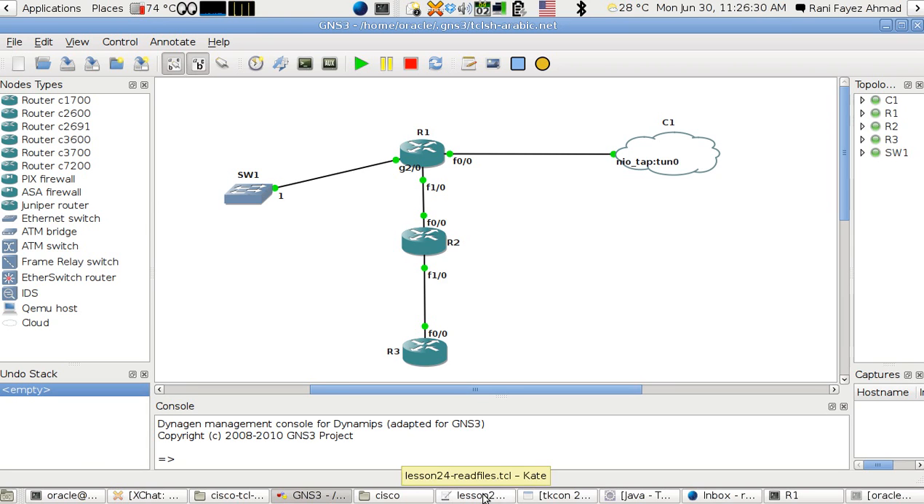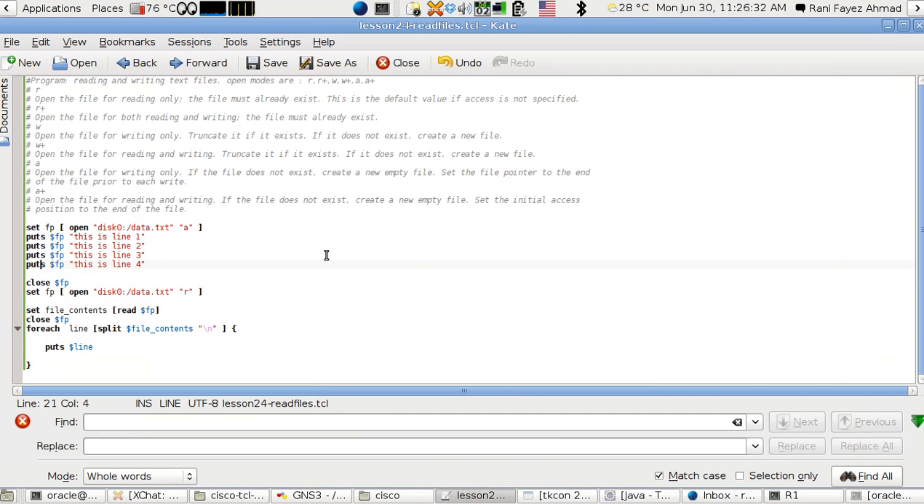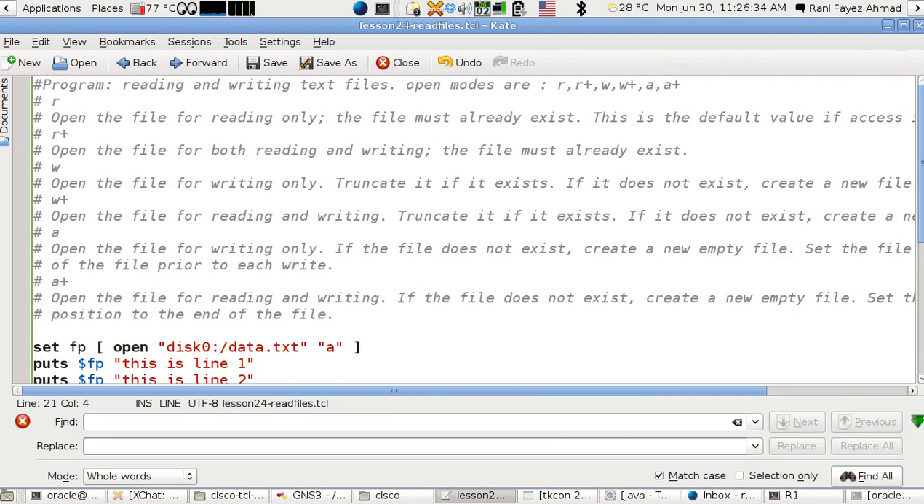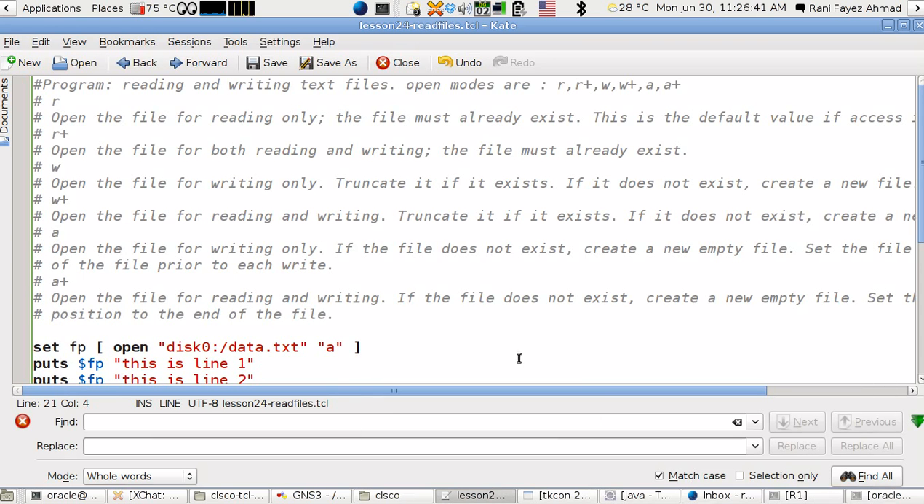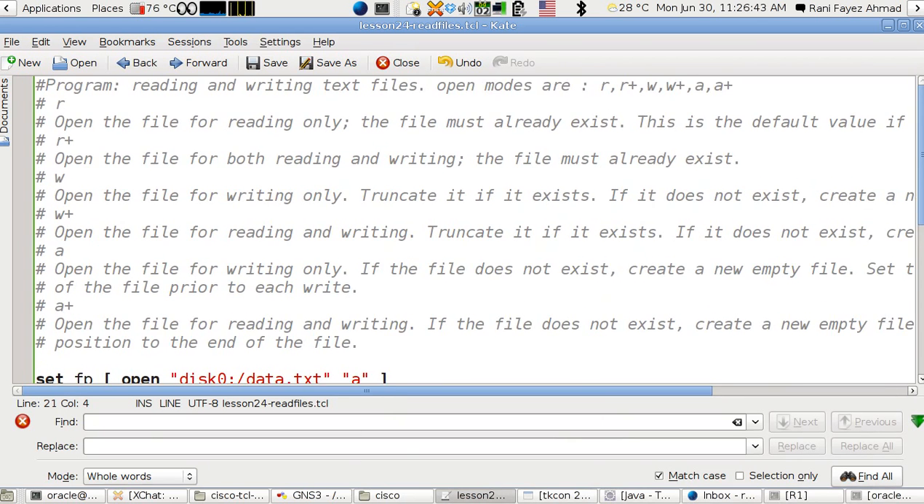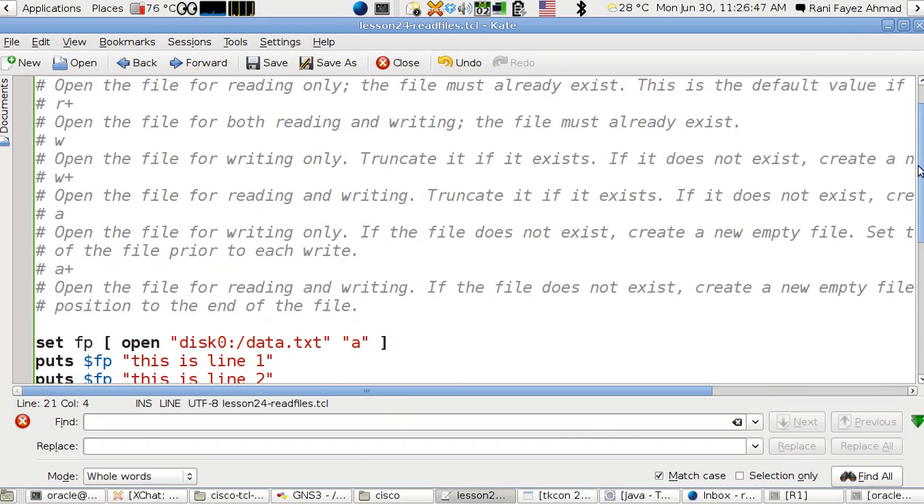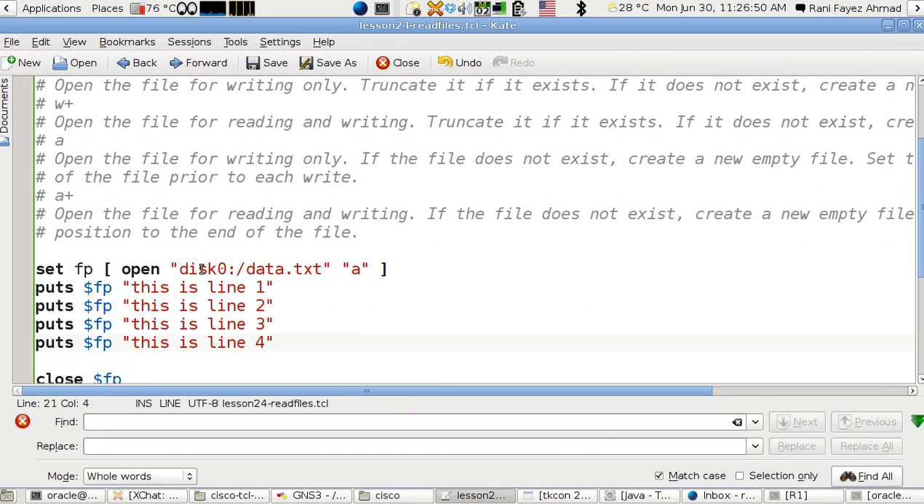I must teach you how to write that script. Okay. So this is our script. Let me zoom. Okay. And here also, let me zoom the router. Okay. Now, before anything, there are modes for reading. Okay, and there is the command that opens the file.